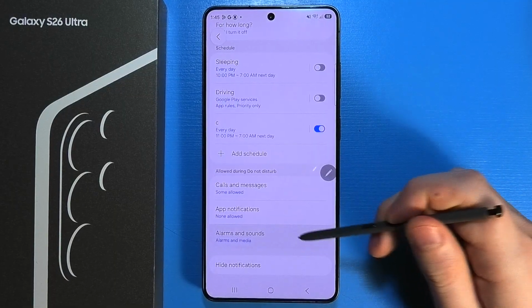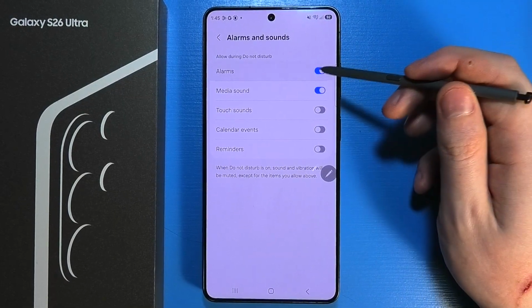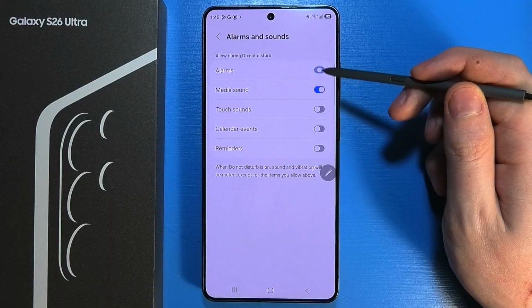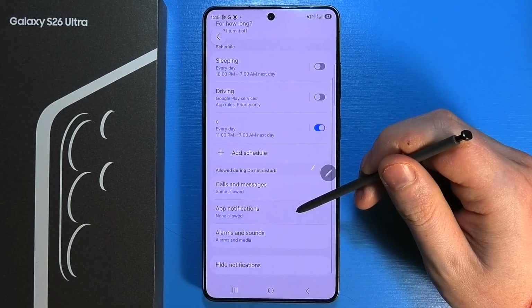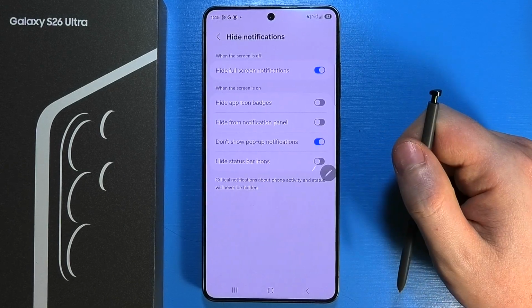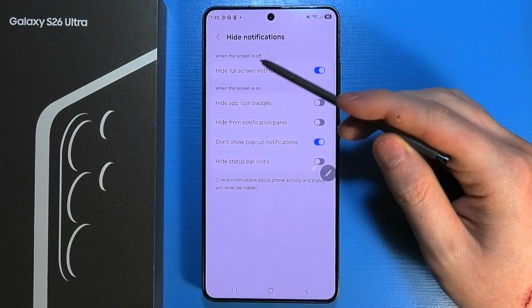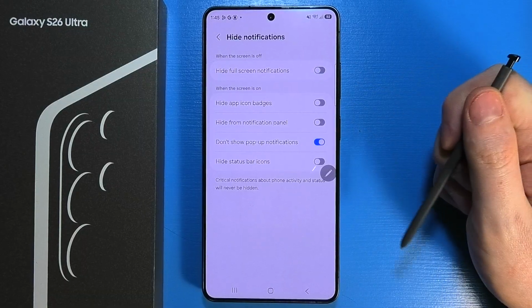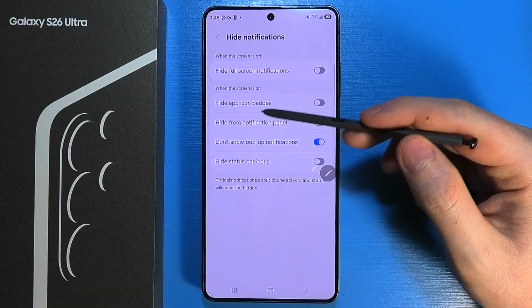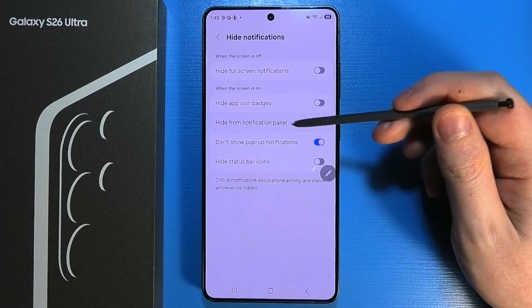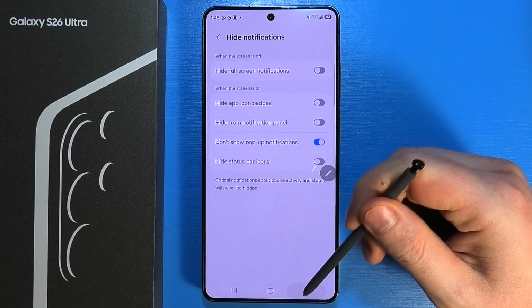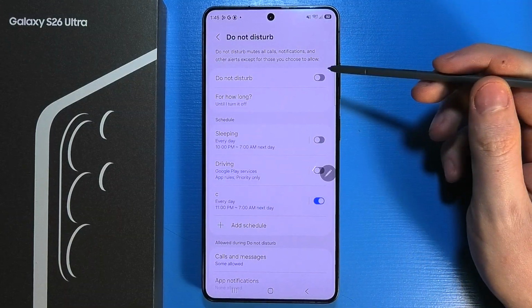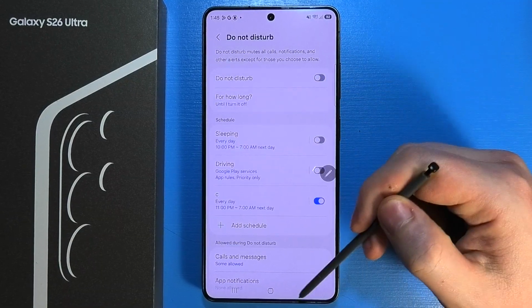And then there's alarm and sounds, and here you'll be able to enable or disable alarms, media sounds, touch sounds, calendar events, and reminders in Do Not Disturb mode. Lastly, there's hide notifications. You can, when the screen is off, hide full screen notifications. Hide when the screen is on, hide app icon badges, hide from notifications panel, don't show pop-up notifications, and hide status bar icons. When everything is set, you'll be able to turn on and off your Do Not Disturb mode.